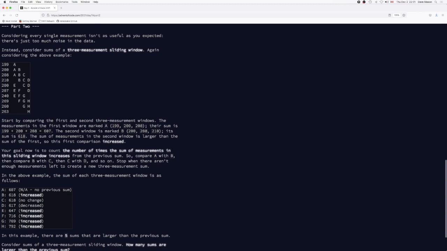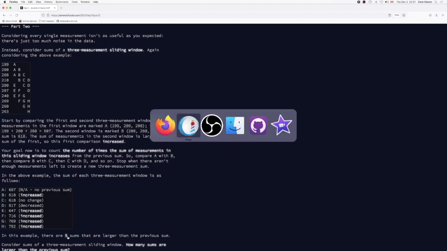So that would mean adding the values, then the value shifted right by 1, and then the value shifted right by 2, or left by 2. So let's just try that. So here, when we do it this time, we should get that there are 5 sums that are larger than the previous sum. Okay, so let's go back to our code.